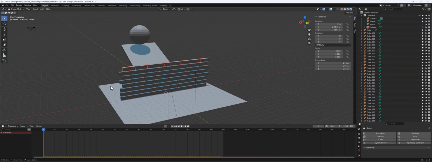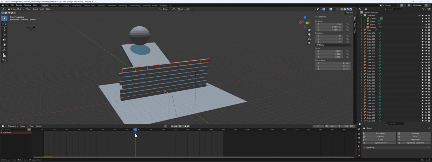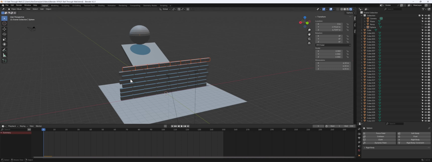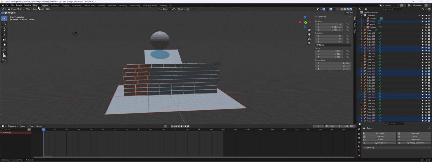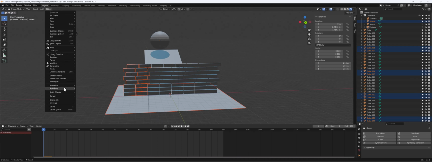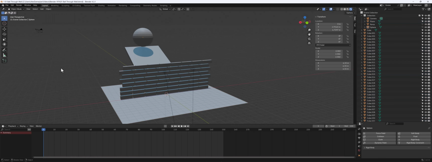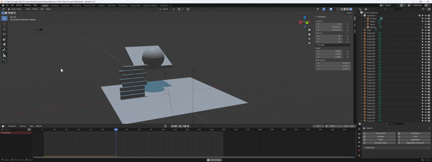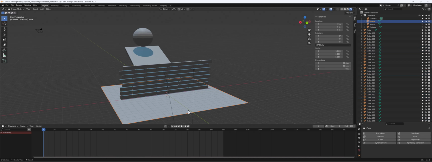You know why? Because I added Remove before the first frame. Okay, so let's go ahead and grab those. Go to Object, Rigid Body, and then hit Remove. And now when I hit Spacebar, you can see it removed. Actually, I think I had the base selected here, which is not good.